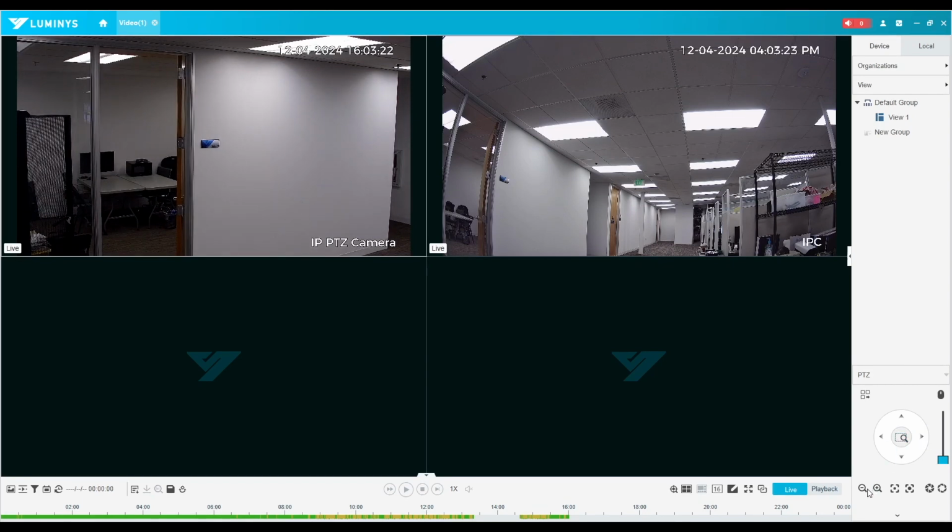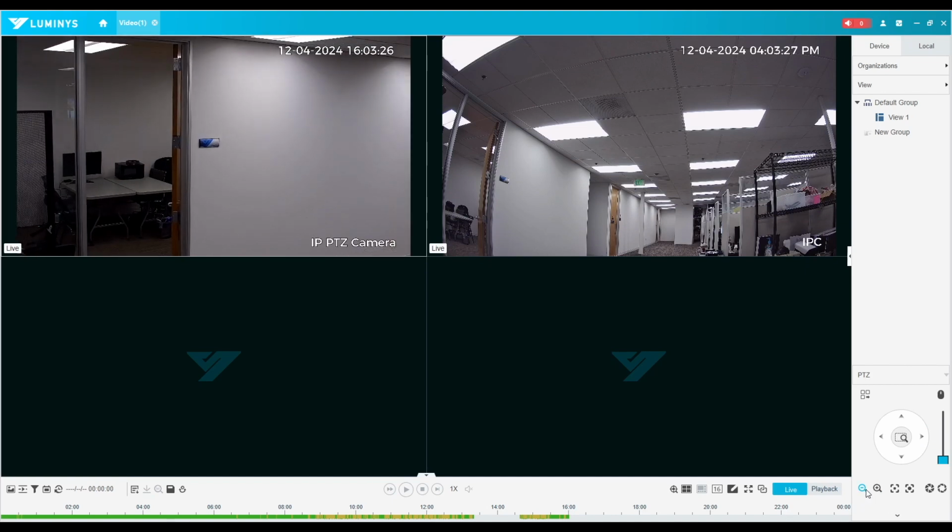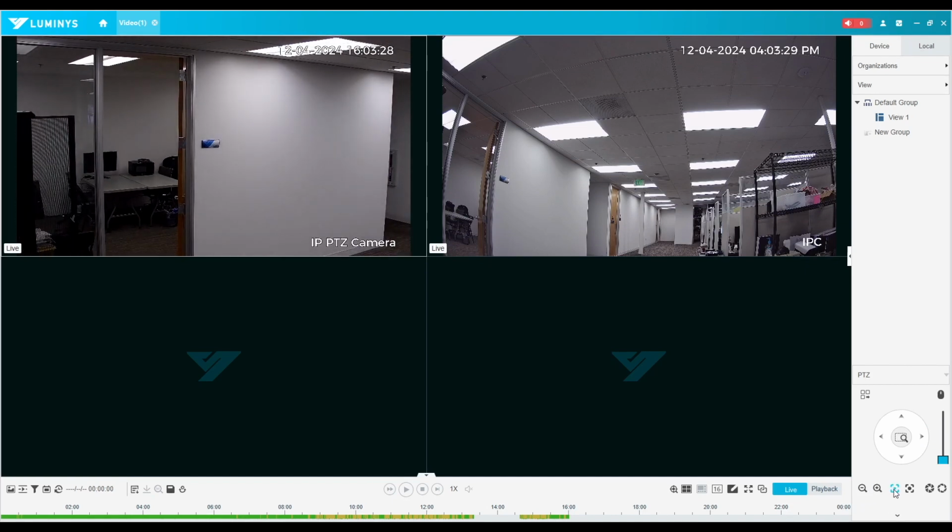You have controls here for zooming in and out. For adjusting the focus. And for adjusting the iris.